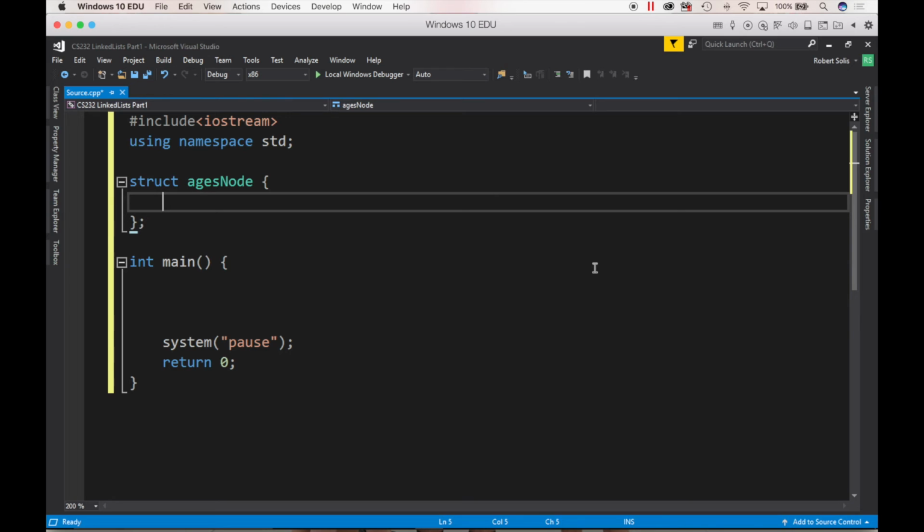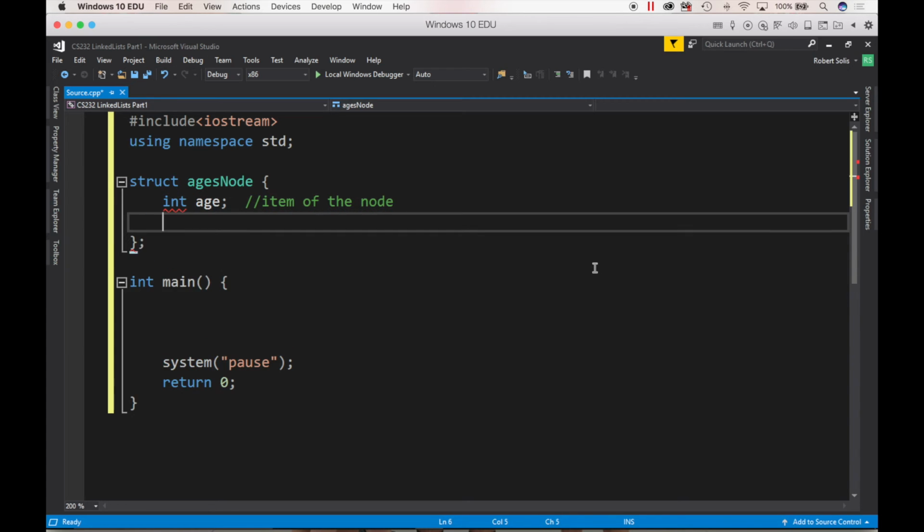And in this case, I'm going to create an integer age. So this is the item of the node. I'm also going to create ages node. That's going to be called link. And this is the link to another node.